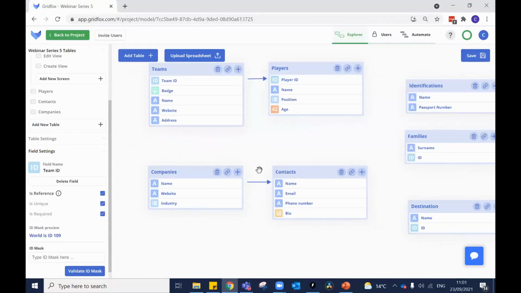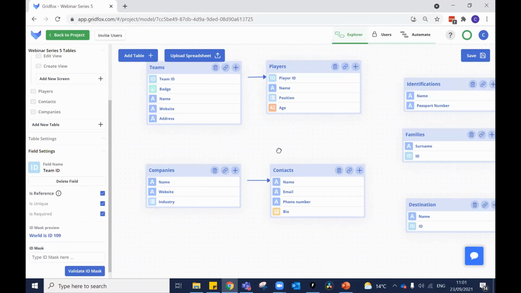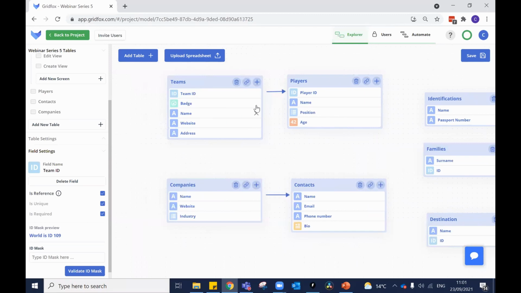let's open up this project that I have created ready for today's session. There's loads of tables on here. Don't worry too much about that. I'm going to go through one at a time, just to explain everything that I want to cover in today's session. And the first topic on that list is ID masks. Now, what on earth is an ID mask, I hear you cry?